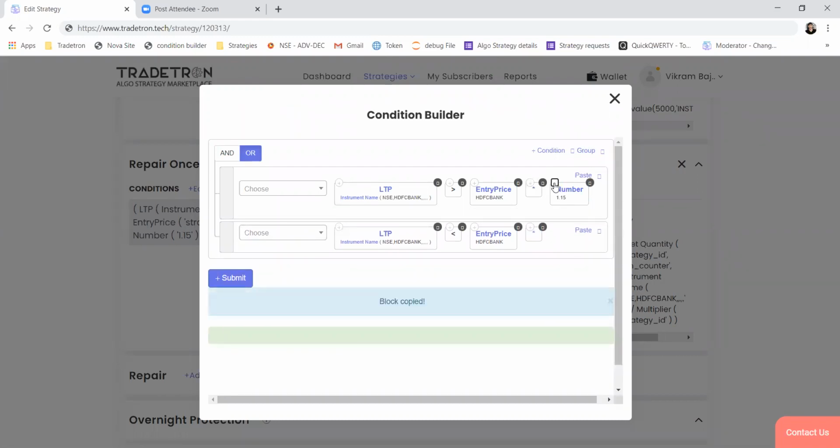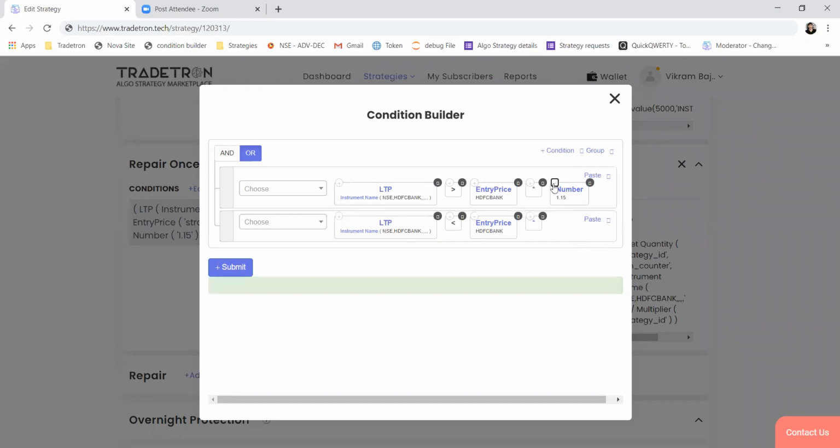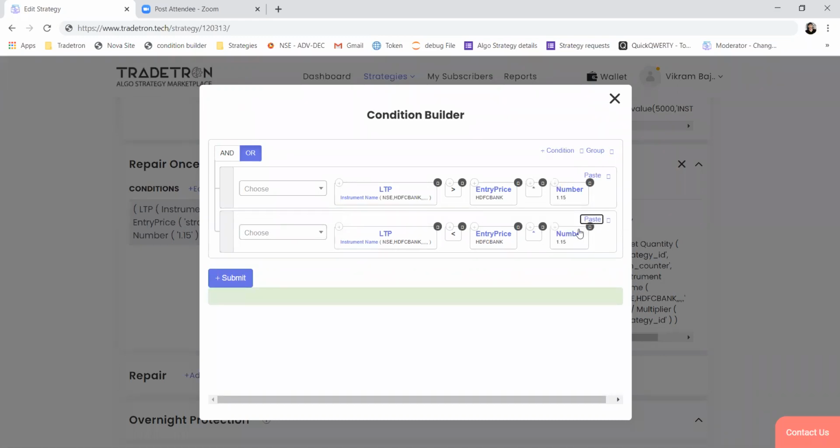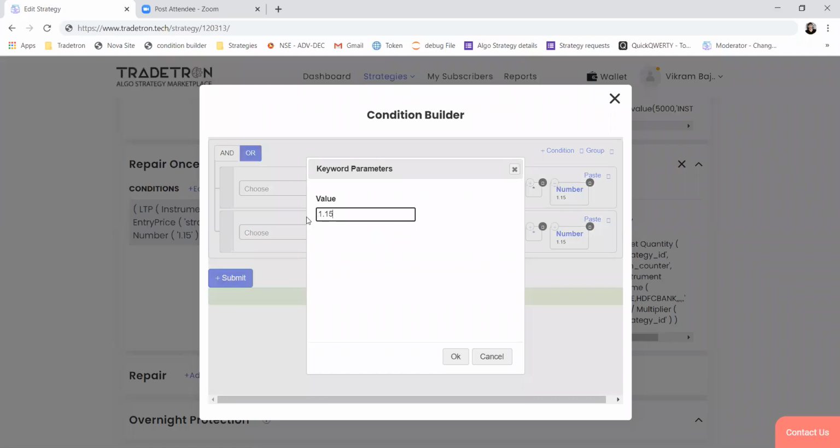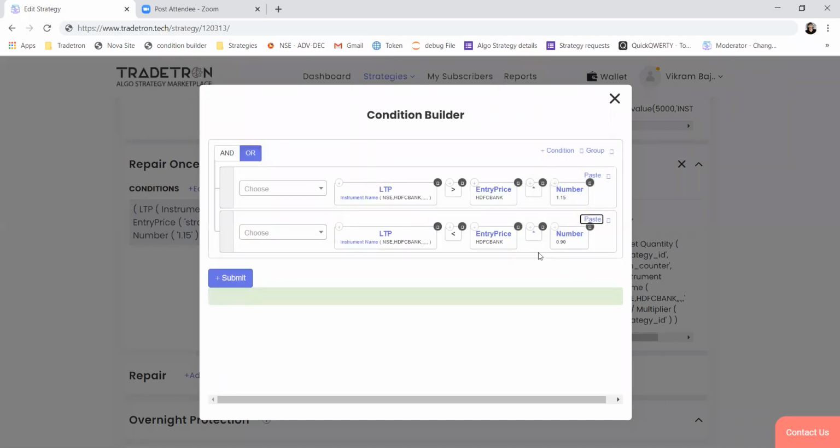You can just copy the keywords from this plus button here, 0.85, or okay, 10%. For 10%, it will be 0.90. So again, if HDFC Bank LTP goes below 10% from my entry price, then this will again exit the position. So this can be a stop loss for individual scripts.